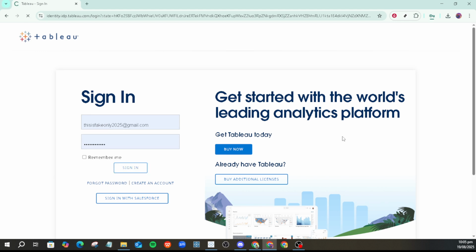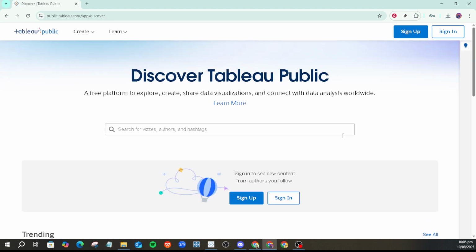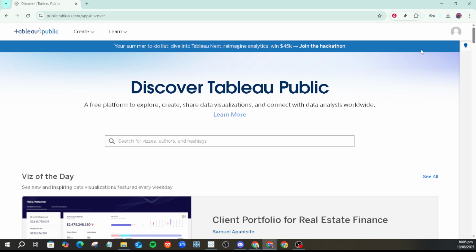Once there, locate and click on the My Profile section. This will present you with a list of your accessible workbooks. Spend a moment here to find the specific workbook you want to export as a PDF. Once you've found the workbook you're looking for, click on it to open it.